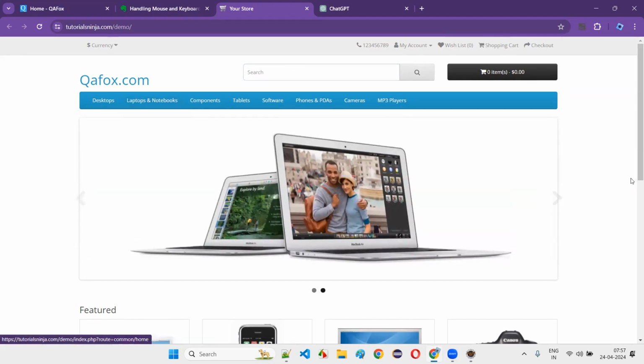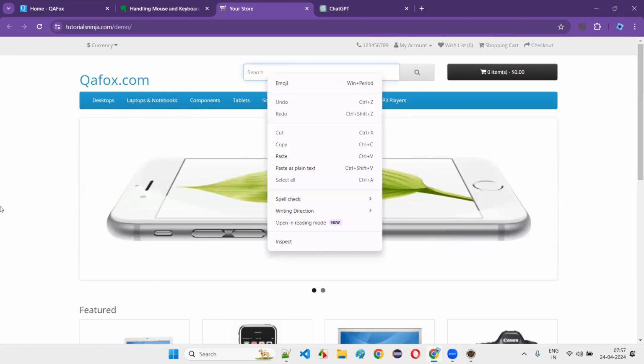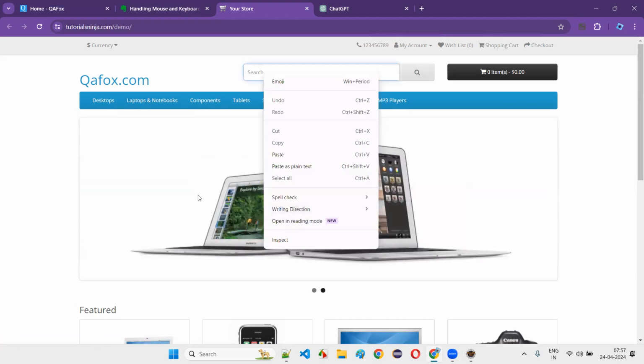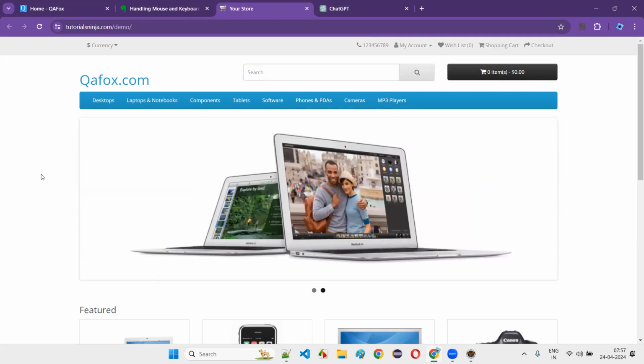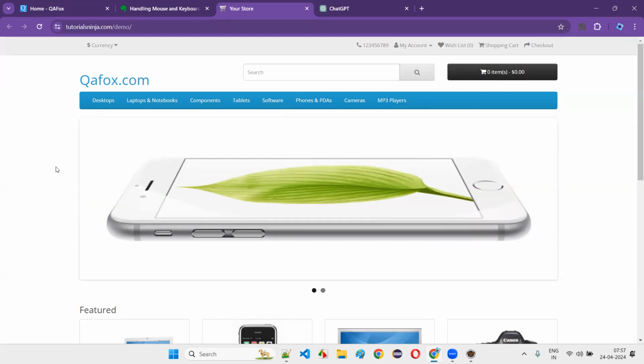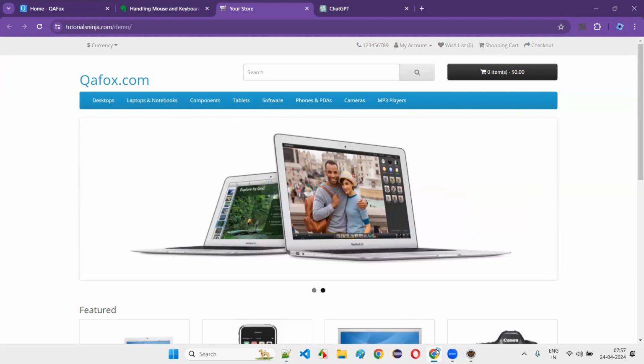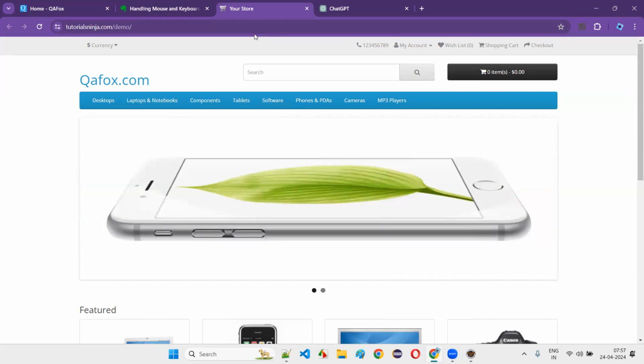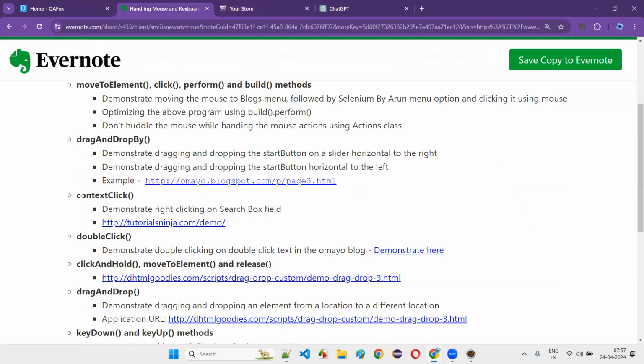So what I'm going to do is simply right click on the search box field. For that, in the Actions class, we have a predefined method known as context click. What is the name of the command, guys? Everyone type in the chat box the name of the command that can be used for right clicking on any element using mouse right click.